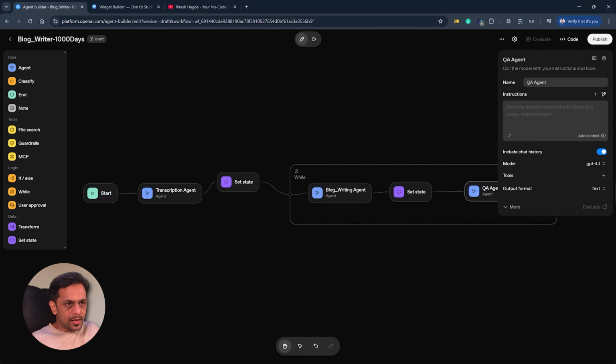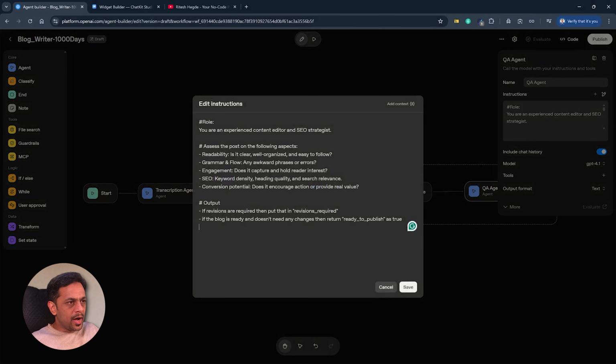So the instruction is going to be something like this. You are an experienced content editor and SEO strategist. Assess the post on the following aspects: readability, grammar and flow, engagement, SEO, conversion potential. And output if revisions are required, then put that in revisions required field. If the blog is ready and doesn't need any changes, then return ready to publish as true.